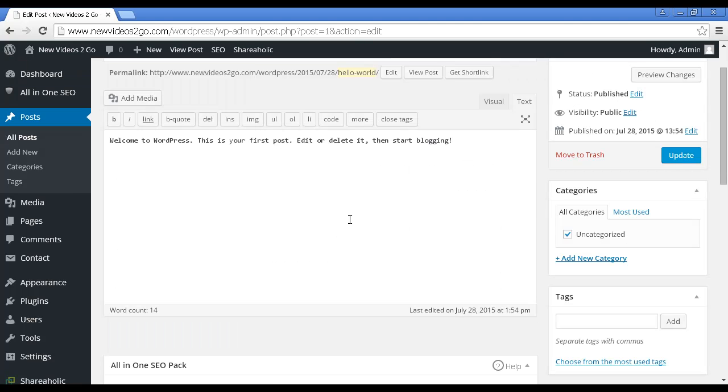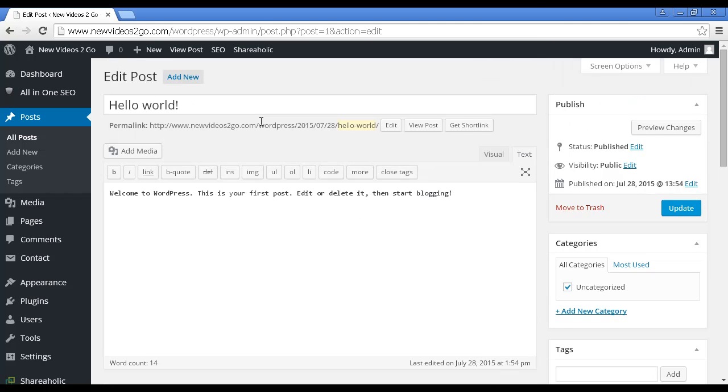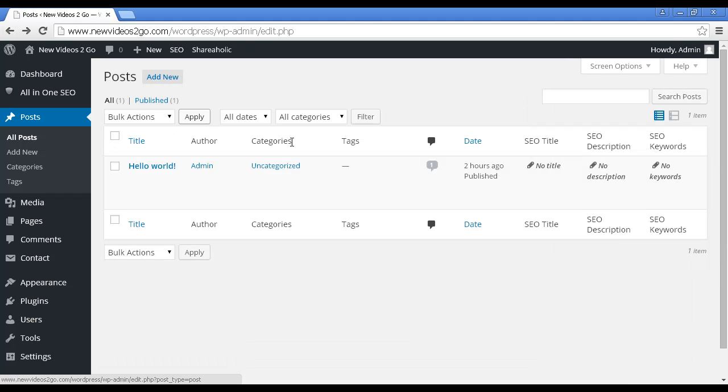If I go back, you'll see that it also shows things like the SEO title and the SEO description and the SEO keywords right here, and you can alter them on the fly without having to go in and alter the entire post and save it again and everything.